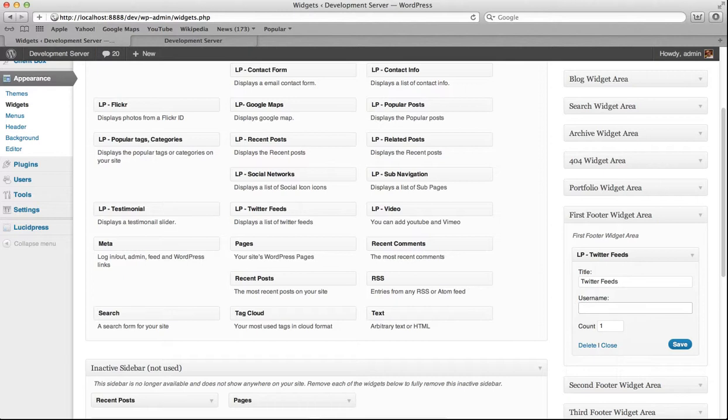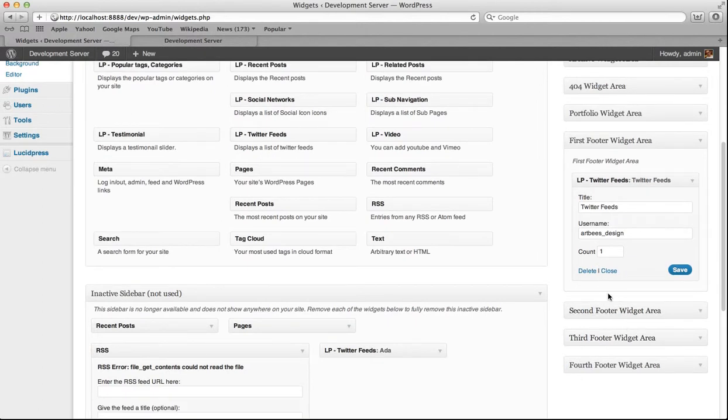And I'm gonna have the username artbees. You can enter your username in this area, so artbees_design. Save it. Maybe just like that. And for the second footer widget area, we can add some recent comments.